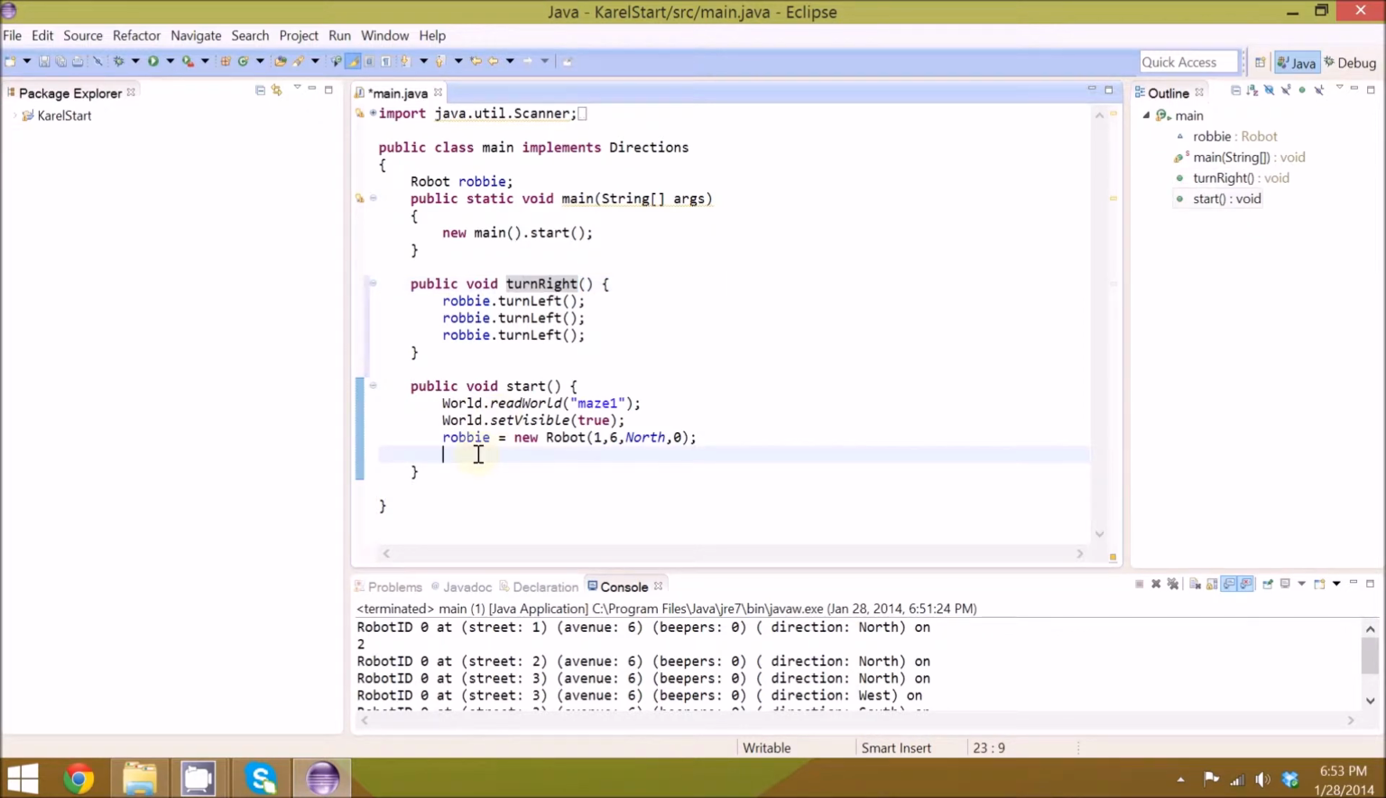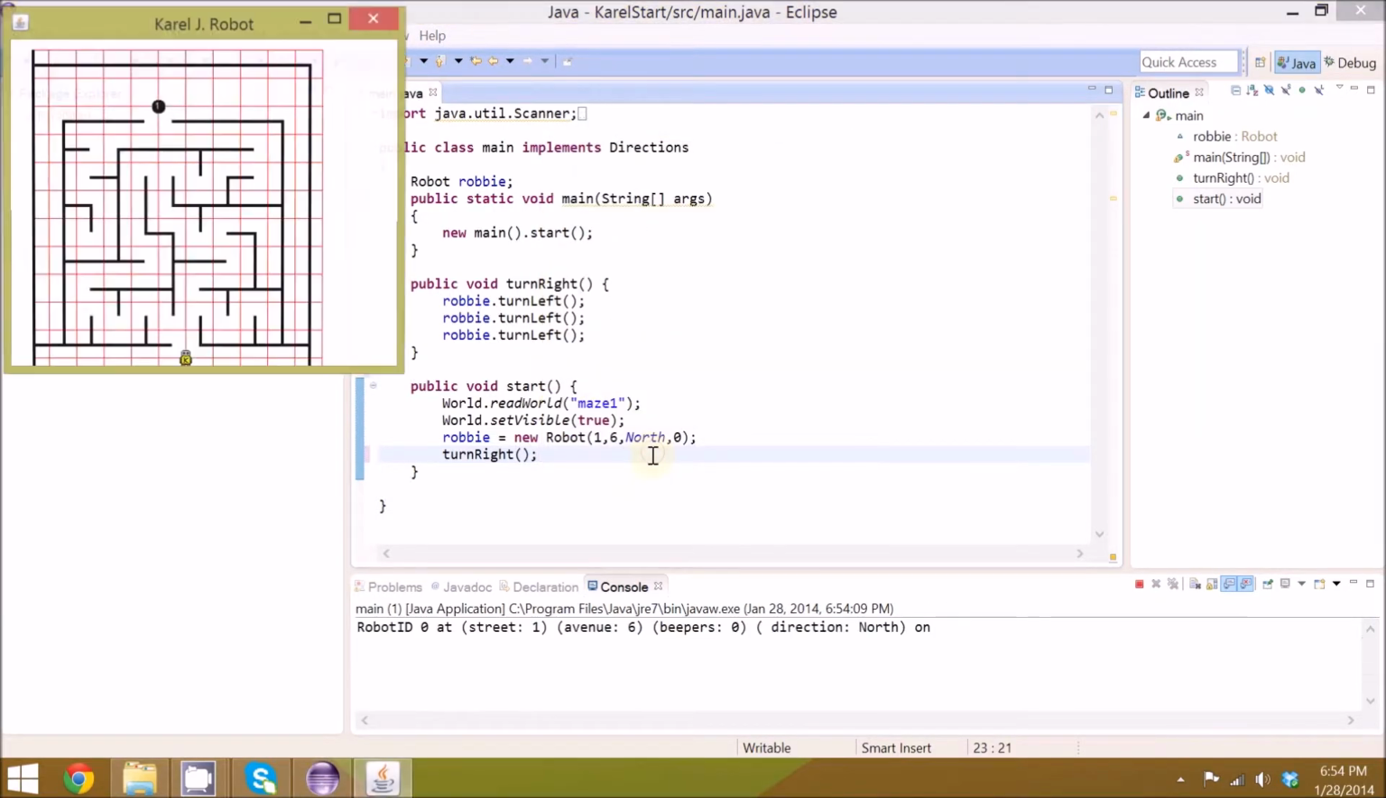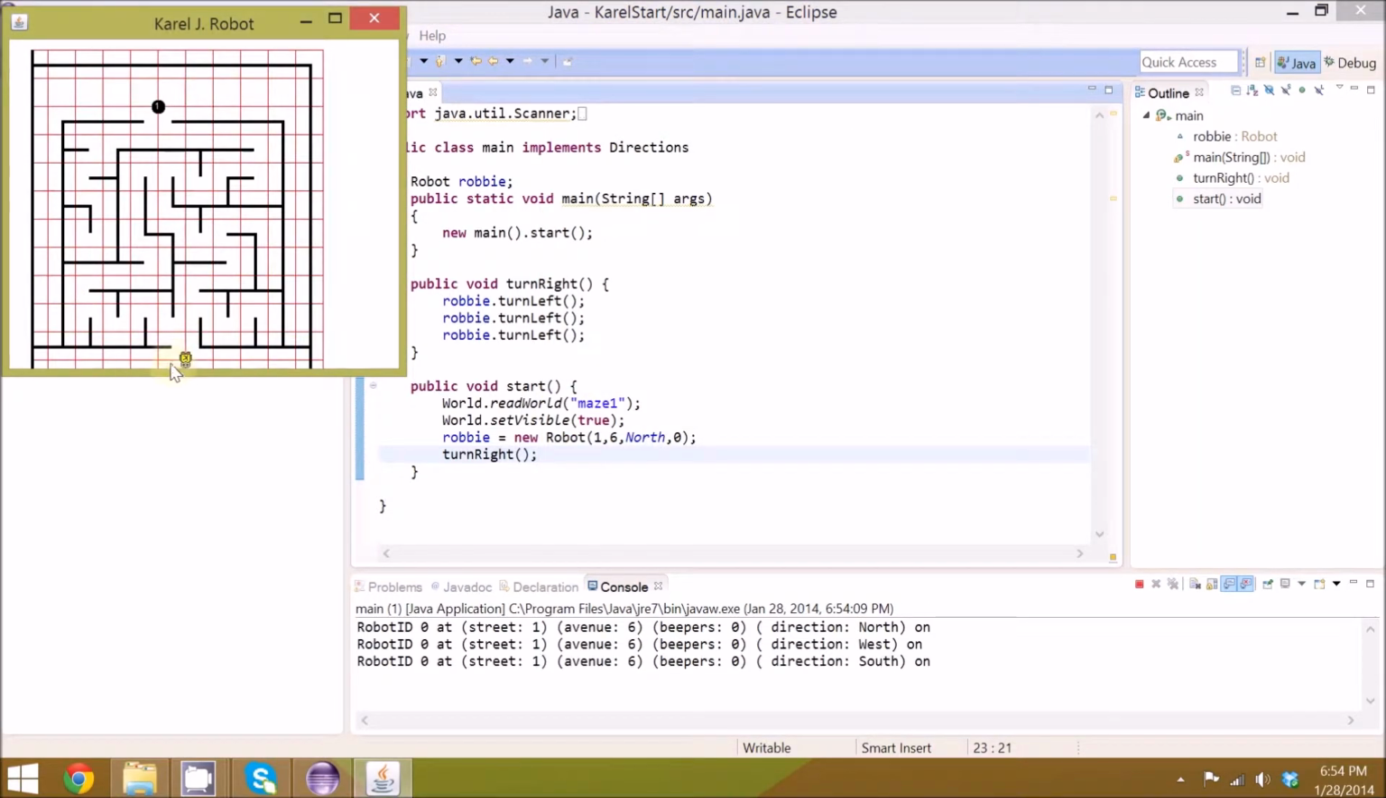So now we can use this function just like any other command. We can say turn right, for example. So if we run this, yes, I want to save, it should turn left 3 times. So the robot was facing up, but now it's facing right.